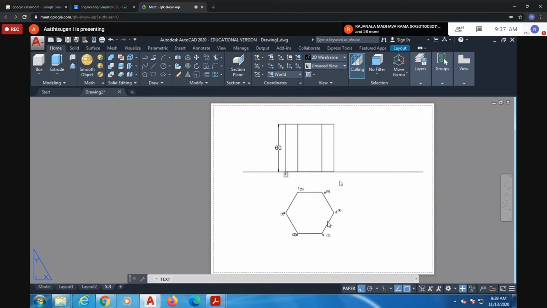So I'll come back to this corner. This corner will be 4 dash. Then similarly for the top, what about this one? A dash. Everything is small letters. A dash. What about this one? D dash. Now we'll come to this one.